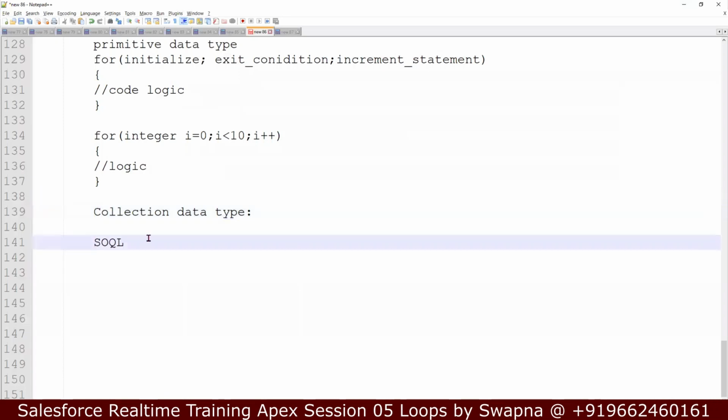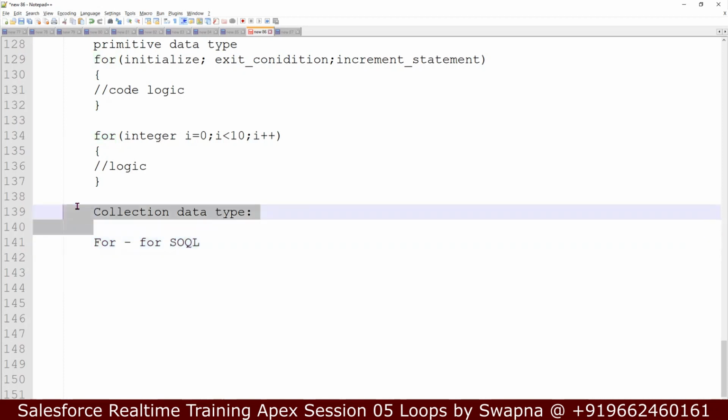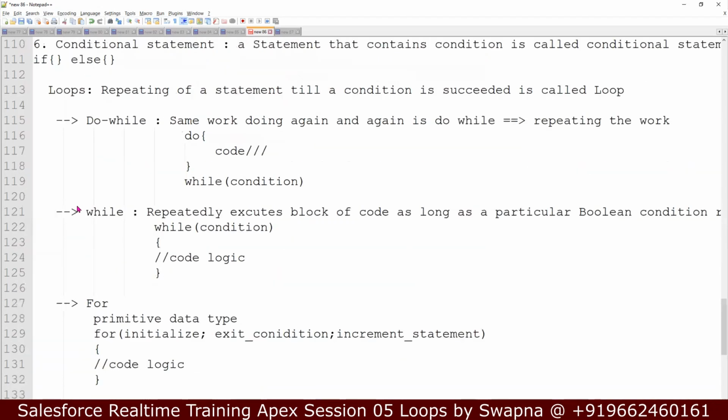Now, next one is for SOQL. For SOQL, we will do this one tomorrow, because we need to understand SOQL first, then we have to go with the for loop. So this part will continue tomorrow. Till collection data type, everybody is clear?